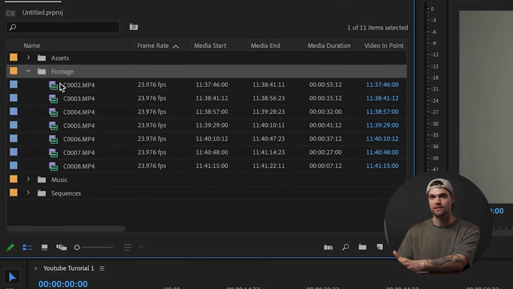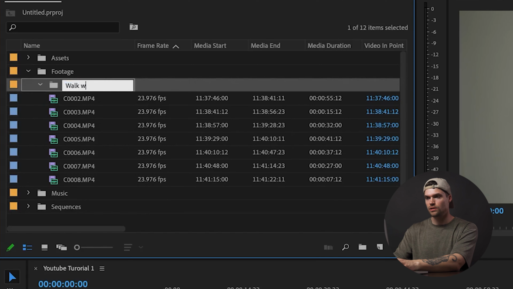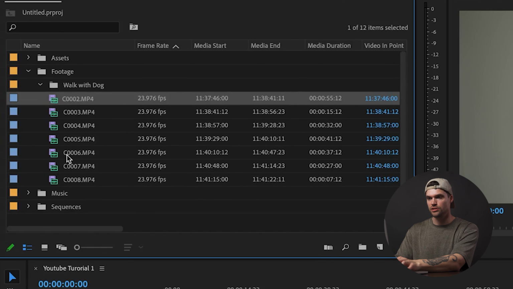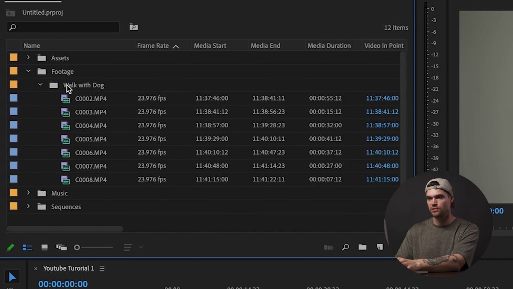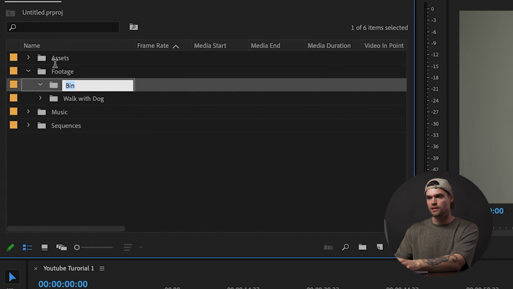If it's just one date, sometimes I'll just leave it like this. But if you have multiple different folders coming in, you can go walk with dog. And then you can take all of these guys, put them in there, close it off. And then you can get another one and call it baby.